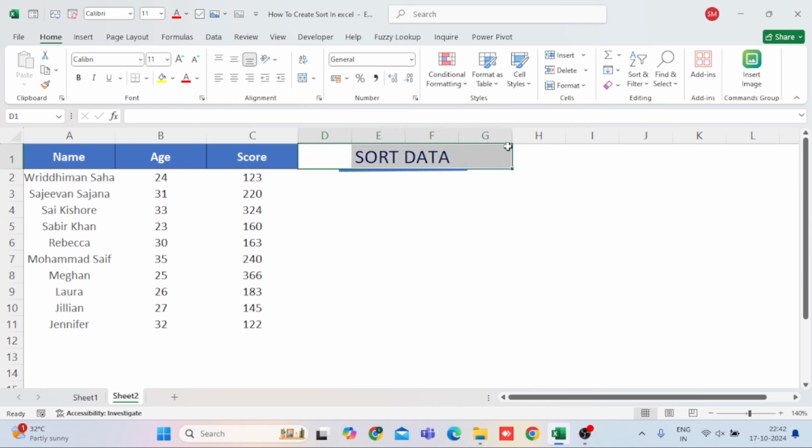Today, I'm going to show you a super easy way to sort data in Excel. Whether you are organizing names, numbers, or any type of data, sorting can make it easier to work with. Let's get started.